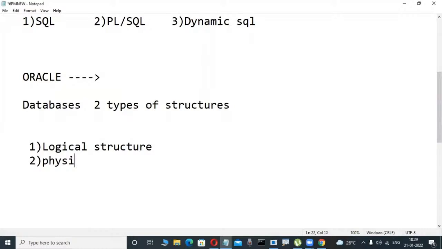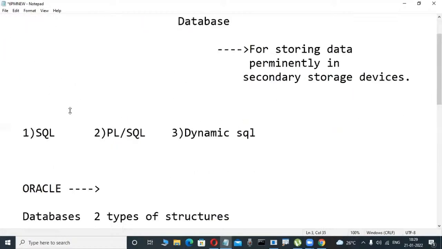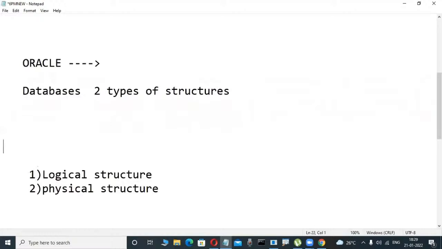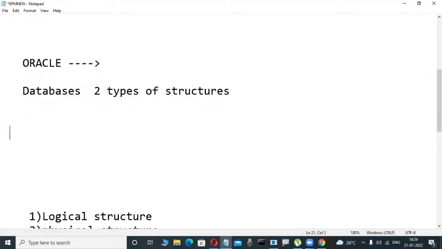Physical structure. Before we tell what the logical and physical structure is in these types of database software, first the database definition. In books, many authors write it like this. Today at least you will understand it.